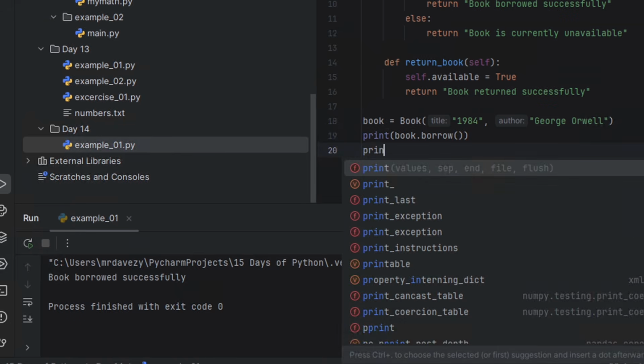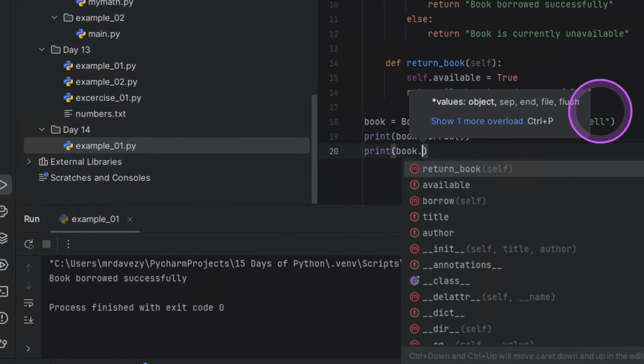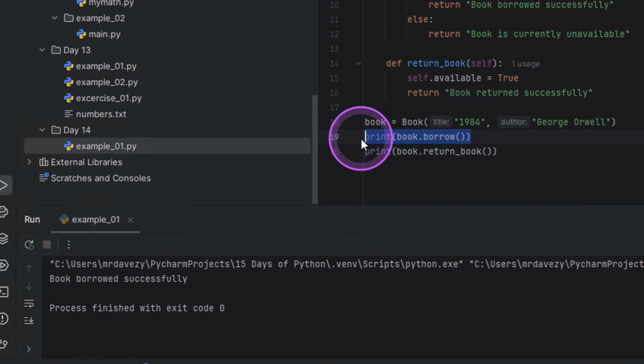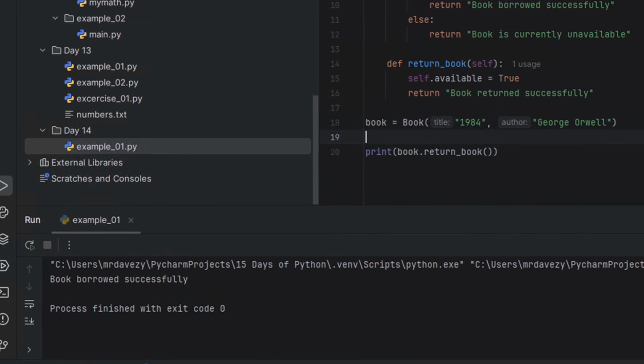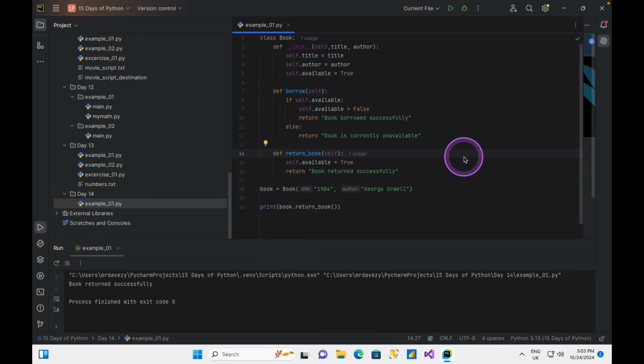If I'm to return the book, and I say book.return_book, I'm going to print this. It tells me book returned successfully. So you could use this to actually build a library system, and building a library system, of course, is more complicated and there's a lot that goes in, but it gives you the framework on how these things can be applied and how you can use classes to actually implement something like this.